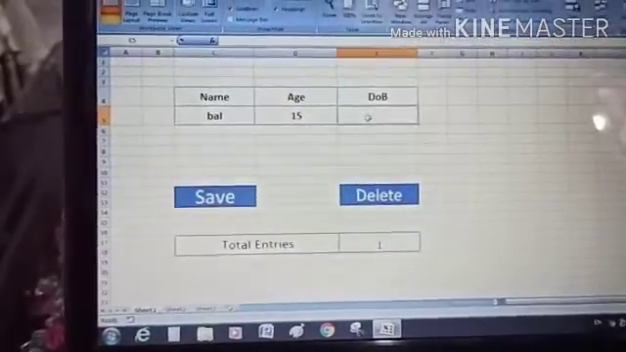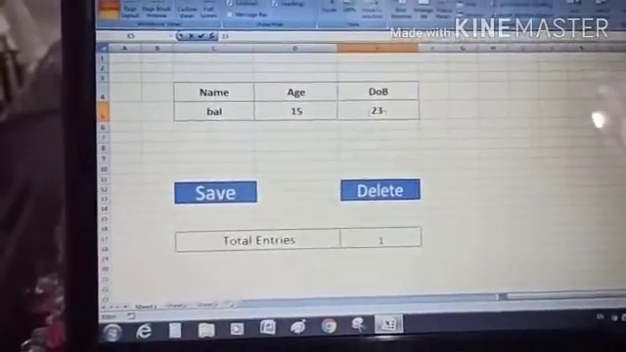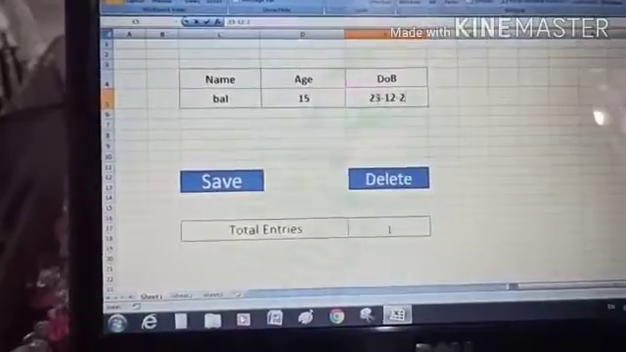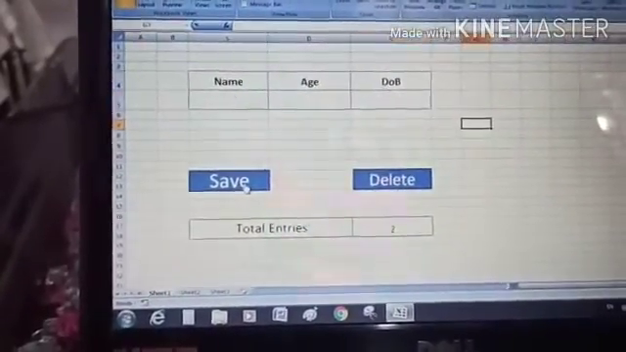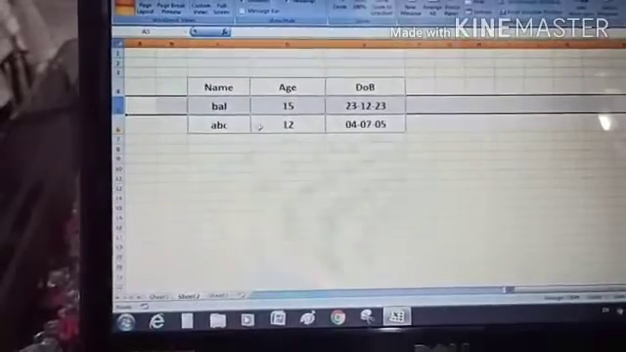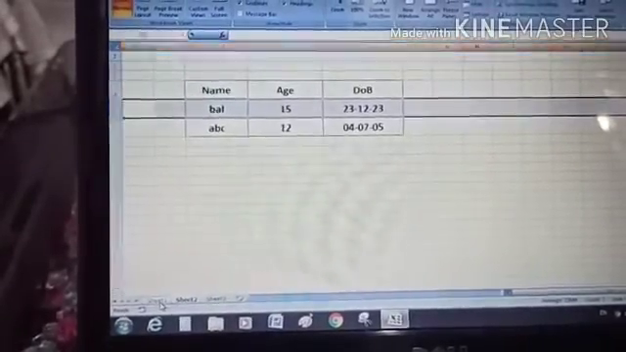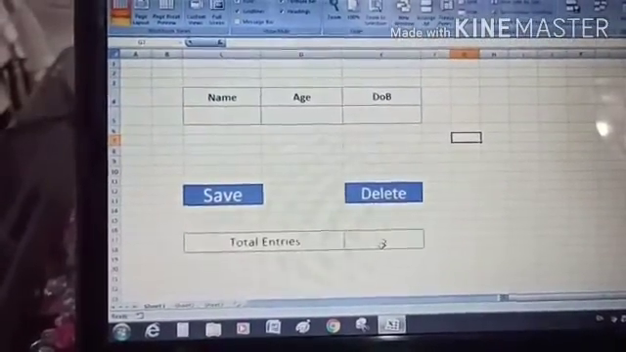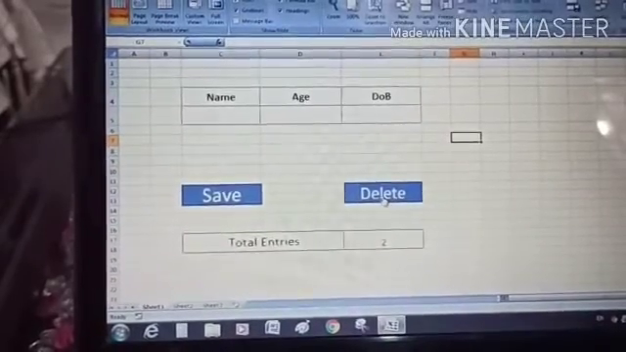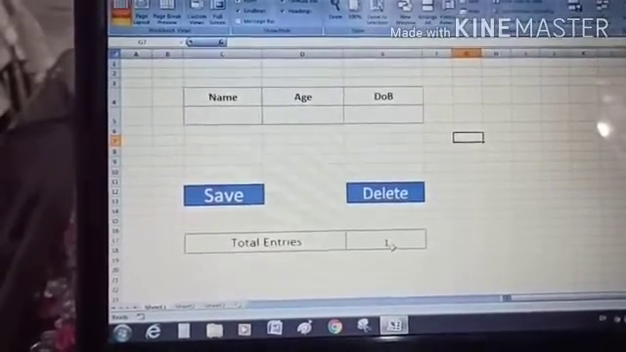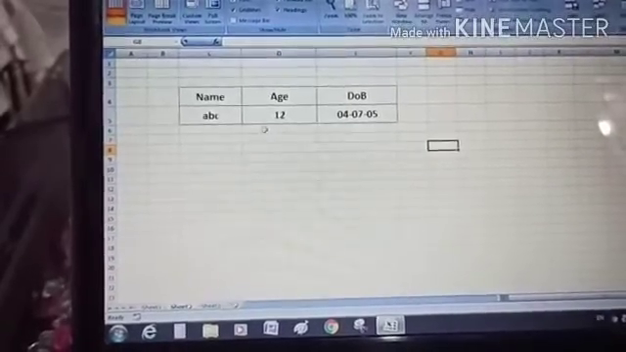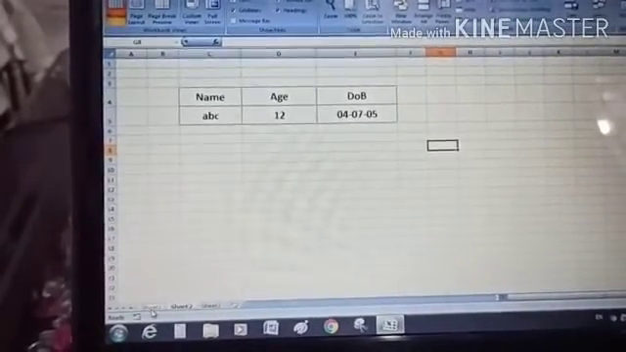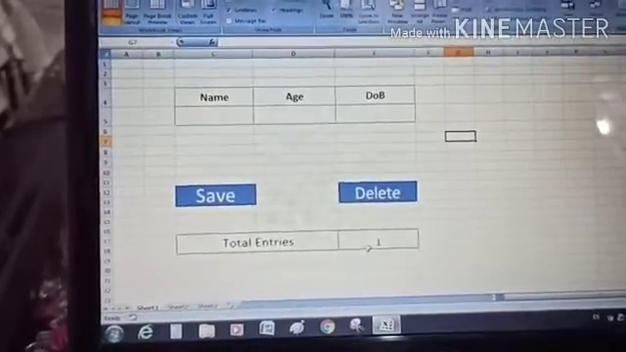You can write any date of birth. Click on the save. So you can see now there are 2 entries and it is also showing the 2. And when we click on the delete button, it is reduced by 1. You can see on the sheet number 2 there is only one entry and it is also showing 1.